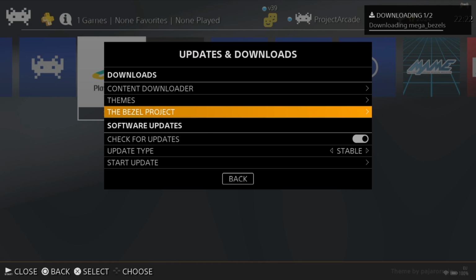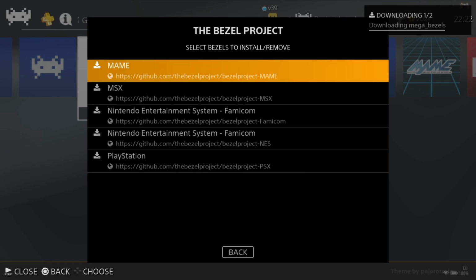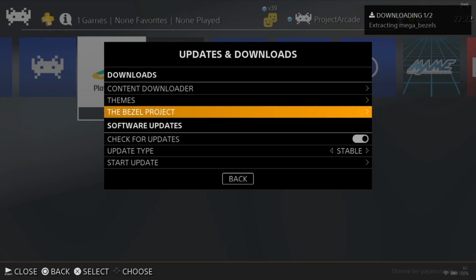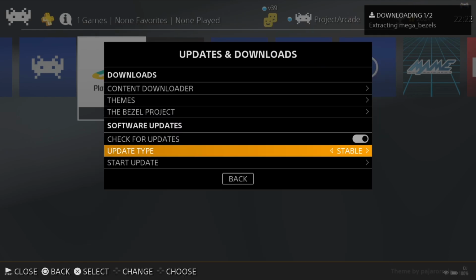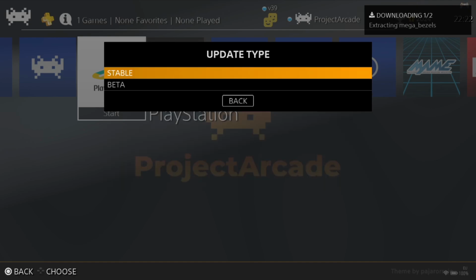If I press A on this one, and here we go. So by installing the Bezel project packs, we got MAME, MSX, Nintendo NES, and Sony PlayStation. What this will allow us to do is use bezels rather than decoration. So instead of having black sides of our games, we can use the Bezel project to make things look a bit more snazzy.